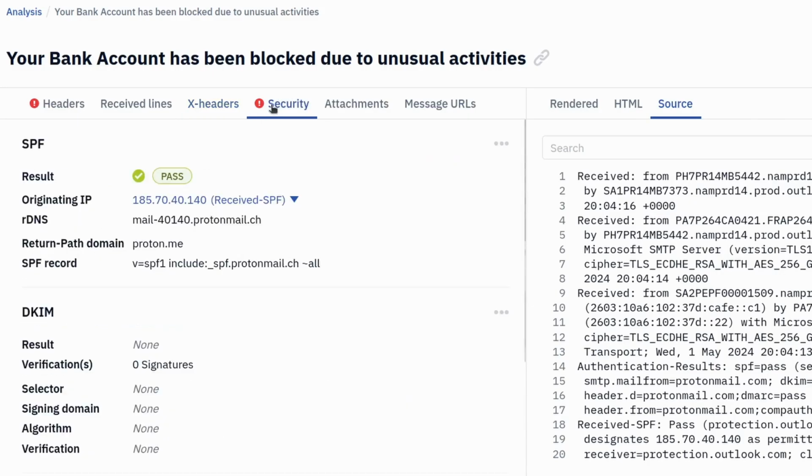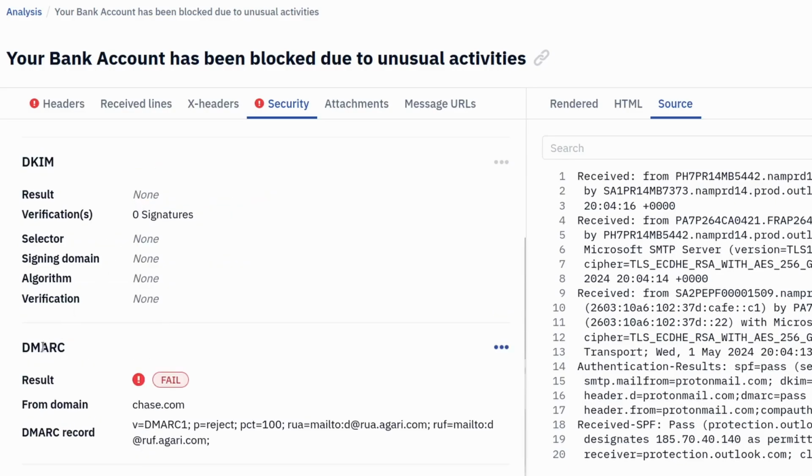Under security, we also have some additional flags. We can see that SPF is passed because the resolved host was proton.ch, which matched the originating IP. However, if we scroll down, we can see that DMARC had failed because of the spoofing attempt of chase.com.